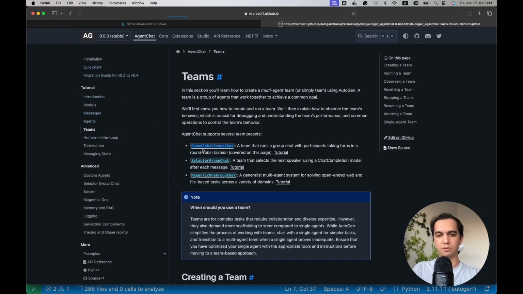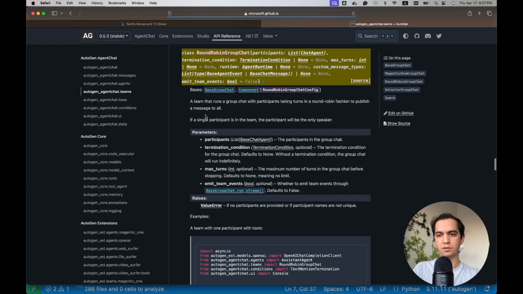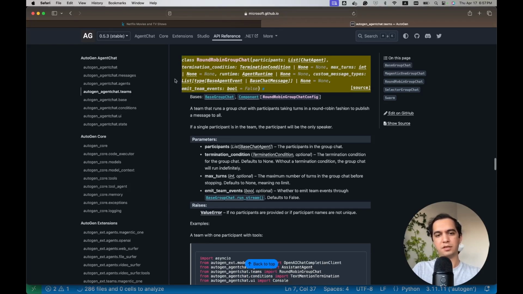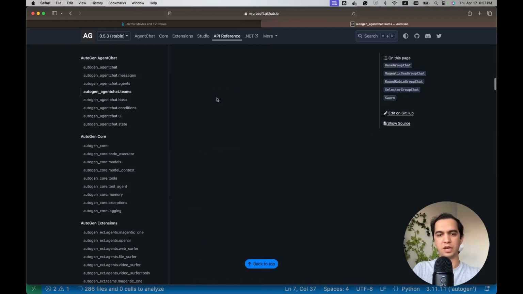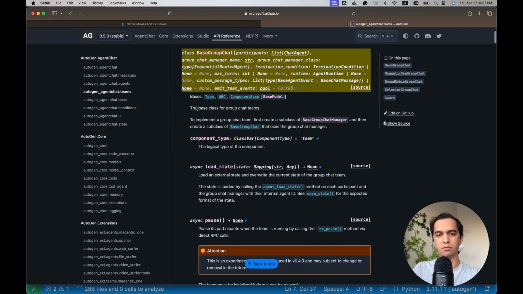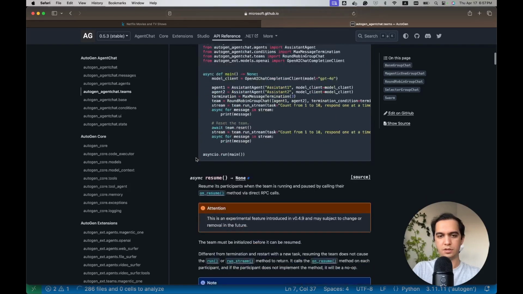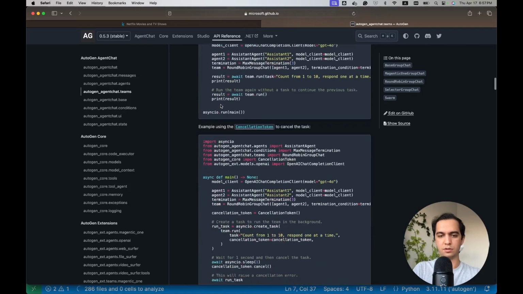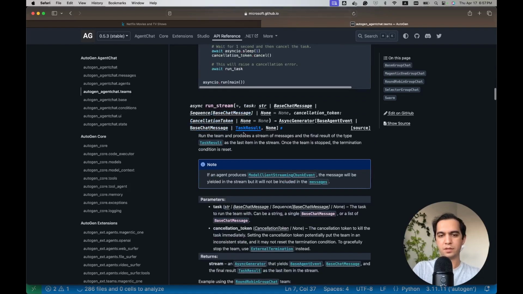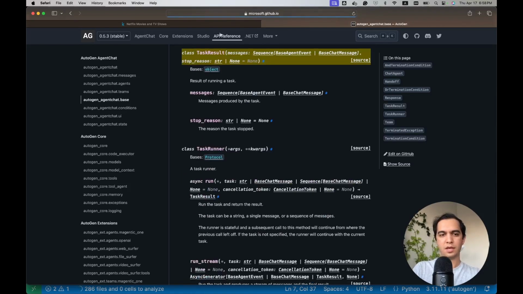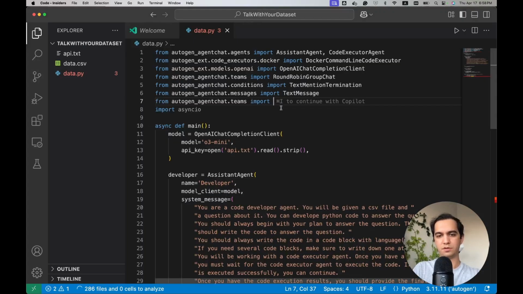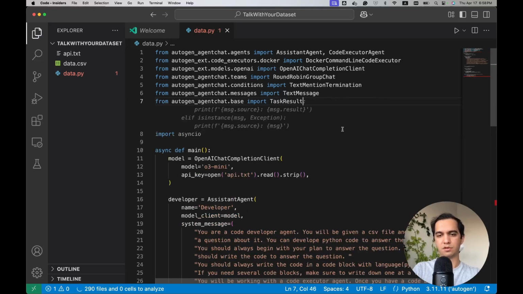I have RoundRobinGroupChat, and I want to see the documentation for the run_stream method. Since RoundRobinGroupChat has a base class, the BaseGroupChat, I can go to BaseGroupChat's documentation, and here's the run, and here's the run_stream. Yeah, and here's the TaskResult. And you can see TaskResult is in autogen_agentchat.base. So from autogen_agentchat.base import TaskResult.